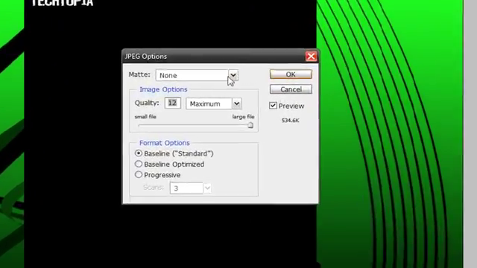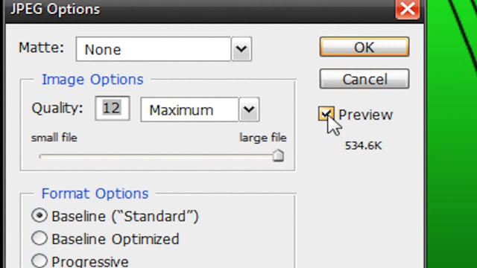This thing pops up. Now don't hit OK just yet. See how there's this little preview checkbox? Make sure that it is checked. And take this little slider and push it all the way up. Now what you're going to do is look at this number under preview. It says 534.6K. Now YouTube's file size limit for a background is 256K, so this is too large.